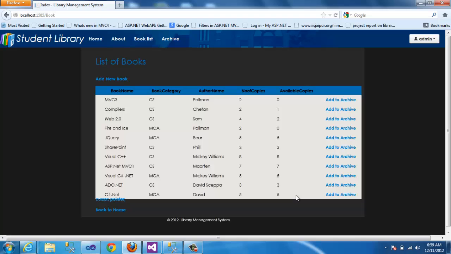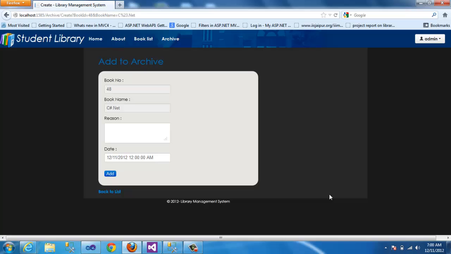This is one functionality from the admin side. And another functionality is, mainly, some books are outdated or some books are torn. Such kind of books you can move into archive. This archive contains the list of books which are torn or outdated or not useful. So now I am moving this recently added C#.net book into archive.